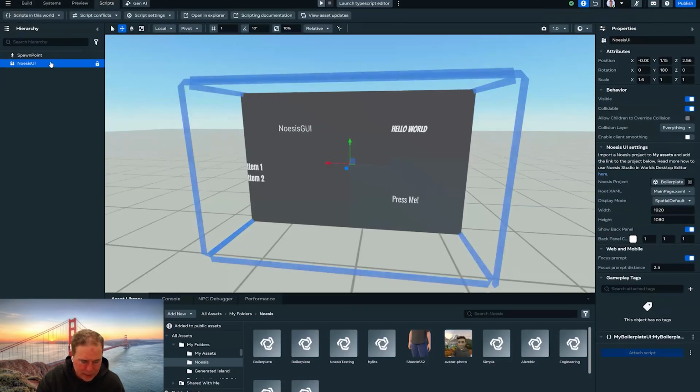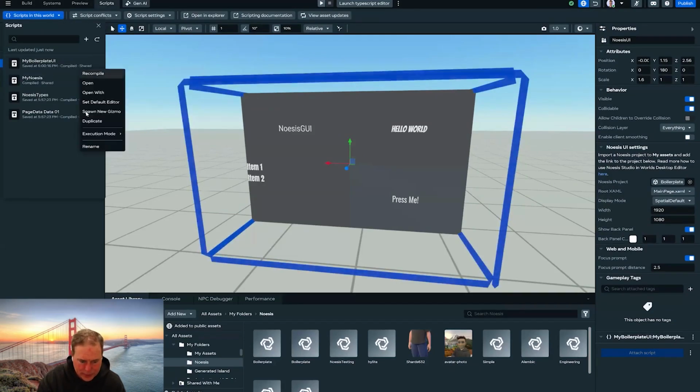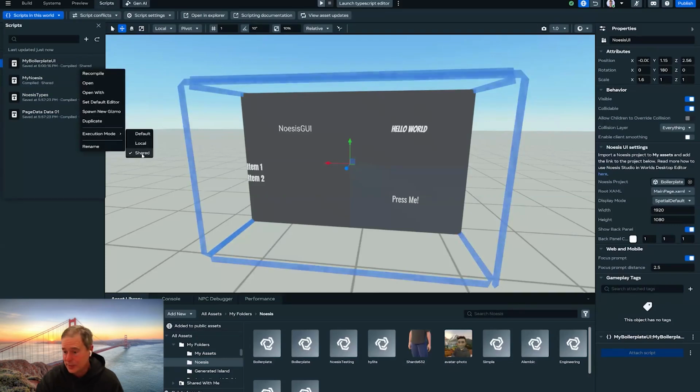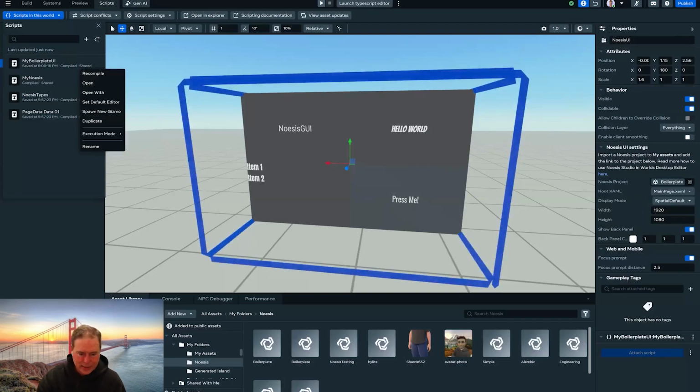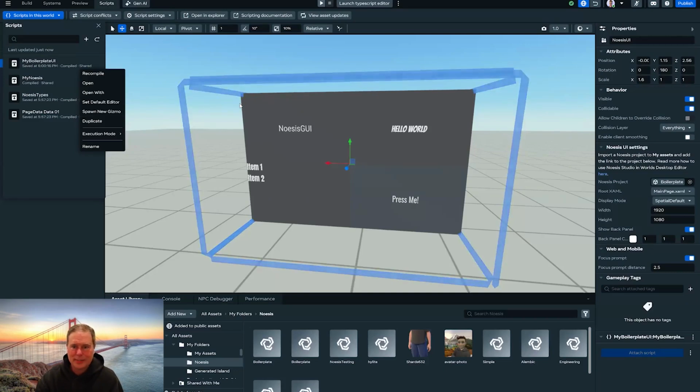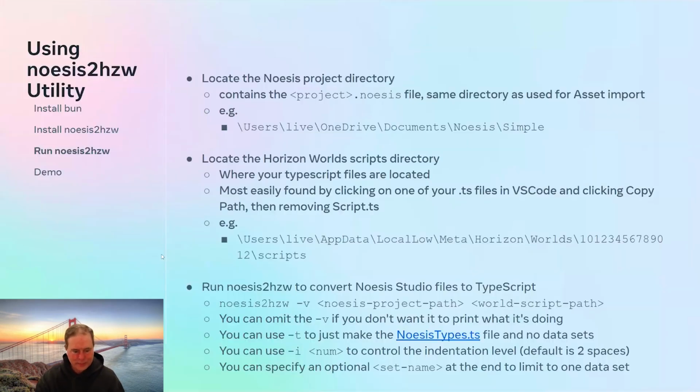If we look at our scripts, we have the script in the world, it would just spit out this my boilerplate UI. And one of the important things to note is that the execution mode is automatically set to shared. So the shared mode is this important thing for Noesis. You want to use shared mode for Noesis UIs. So I'm going to just jump back to my slides for just a bit to talk a bit more about some of these things I just breezed through.